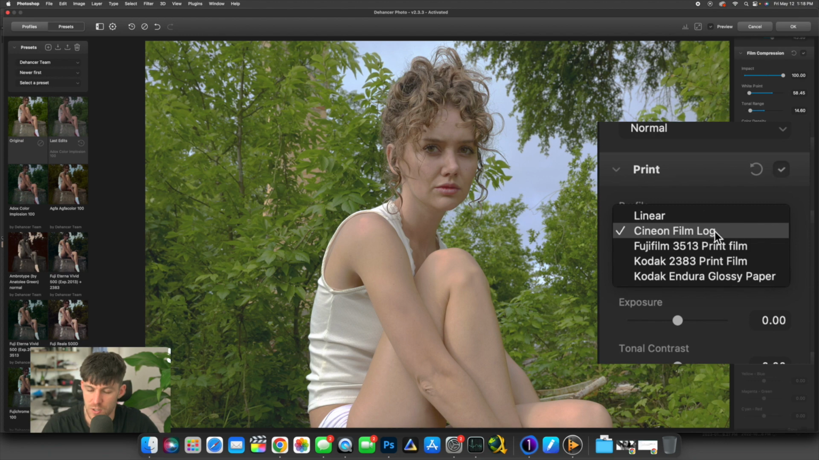So Cineon Film Log. This is a great place to start if you love cinematic things. Cineon is the process in the 80s of scanning Kodak film. And the Cineon process is actually emulated by Sony's S-Log3. So if you're a video guy, S-Log3 is meant to emulate Cineon Film Log. It's meant to create a super flat profile, to emulate movie reel film before it's colored and graded. So that's just important to keep in mind.